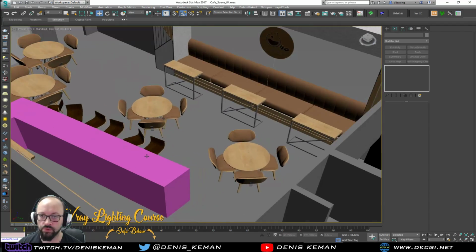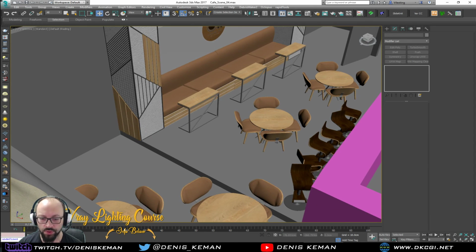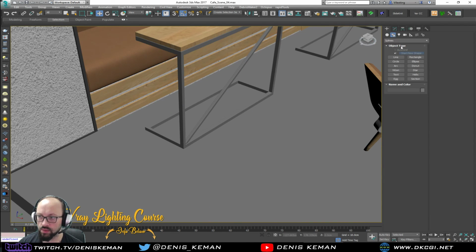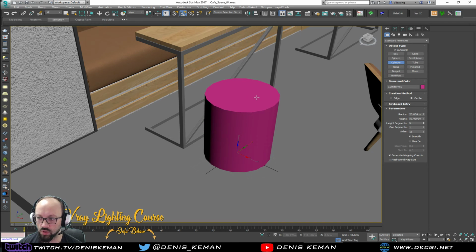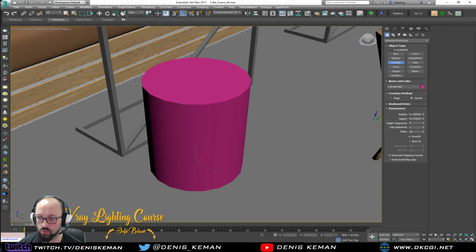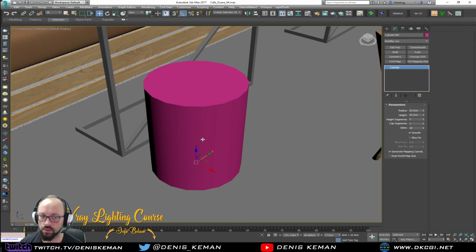All right, so we finished up this seating arrangement over here. The only thing that I'm missing here is these small ottomans, and they're actually nothing complicated, just a cylinder which you can sit on. Let's create one or two. So let's go 20 with 50, that's fine. Turn off the auto grid.